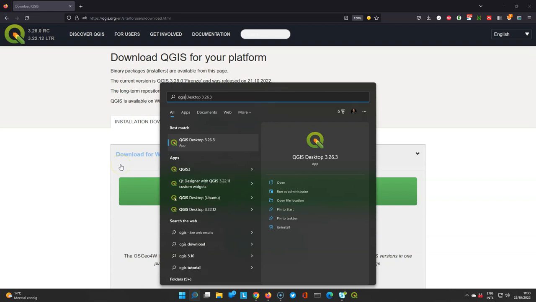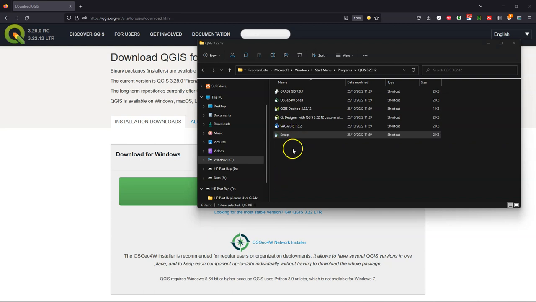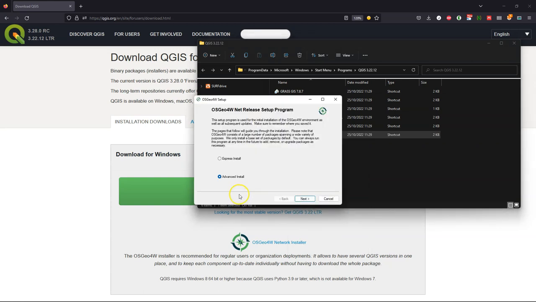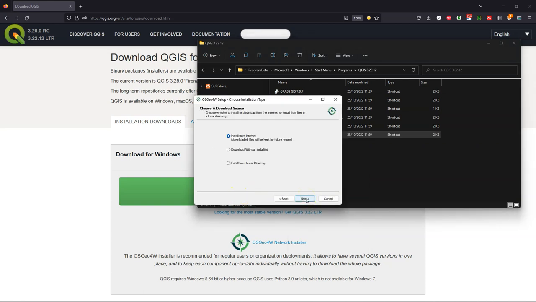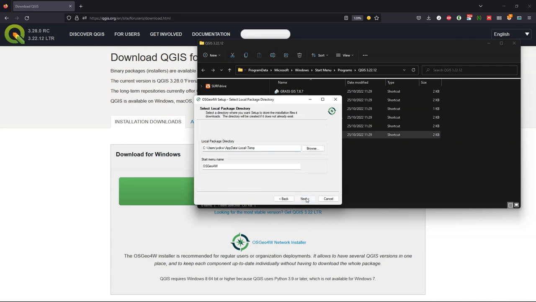However, we would like to add a package, so we're going to click right on the newly installed QGIS and choose Open File Location. That brings us to a list of shortcuts, and we need here the setup shortcut. If we double-click, it will not run. So we click right and we choose Run as Administrator. Now the OSGeo4W setup starts and we use the advanced install and we click Next and keep all the defaults.